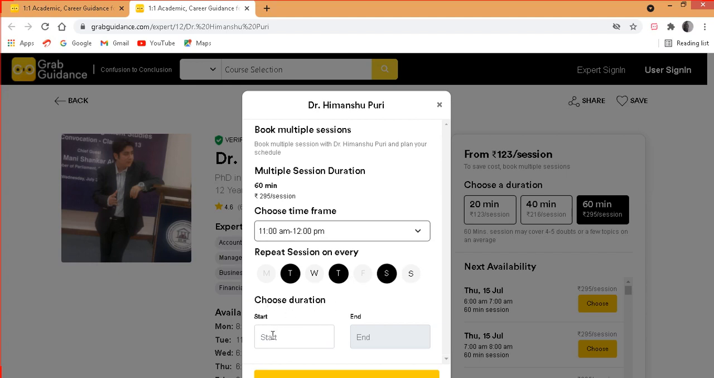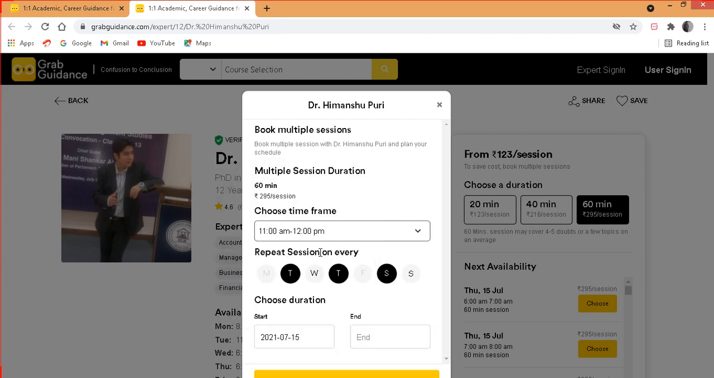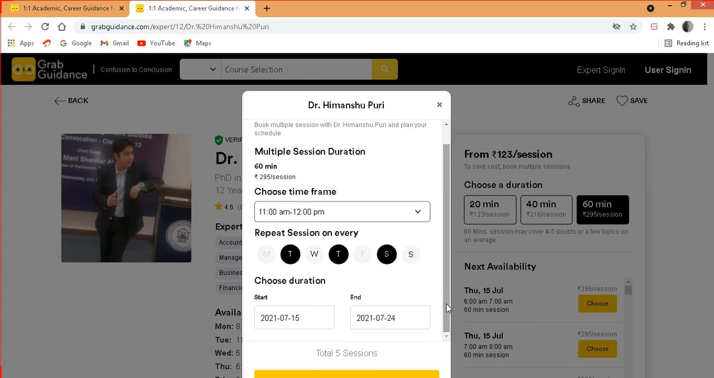Now choose duration. Just click on this. Select the day you want to start the session and end. Okay, now you'll see a total of 5 sessions. Just click on this yellow color tab.